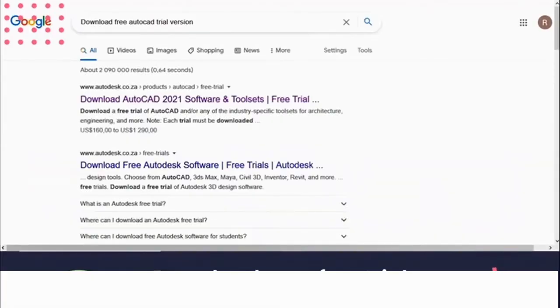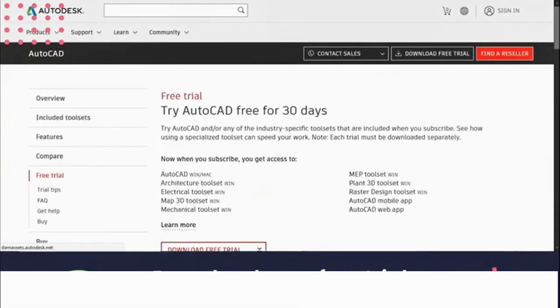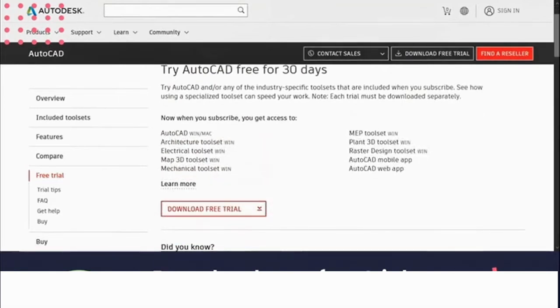Option one, your free trial. So I've added a link for you in your summary notes that'll take you directly to the AutoCAD free trial, the 30-day free trial. As you can see, it's a really easy and simple site. You need to just follow the prompts as I'm doing.